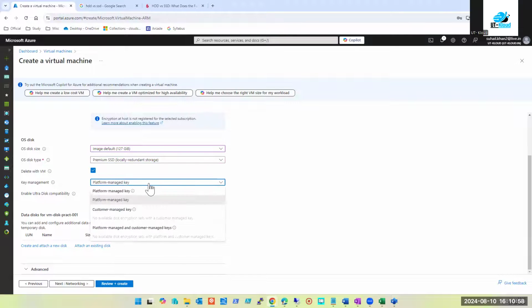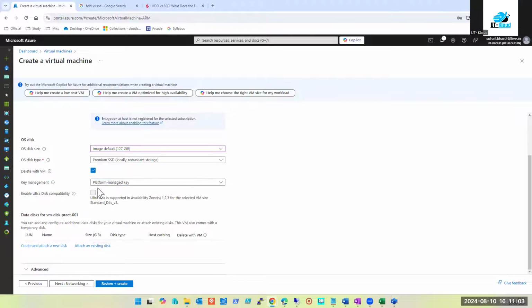Key management. We are going to do this later. As of now, just keep it default, whatever it is. Compatibility, not touching anything. Main section हमारा यहीं पर है, ठीक है. Now, this is your OS disk. I will also say that with the OS disk, I want 3 data disks.